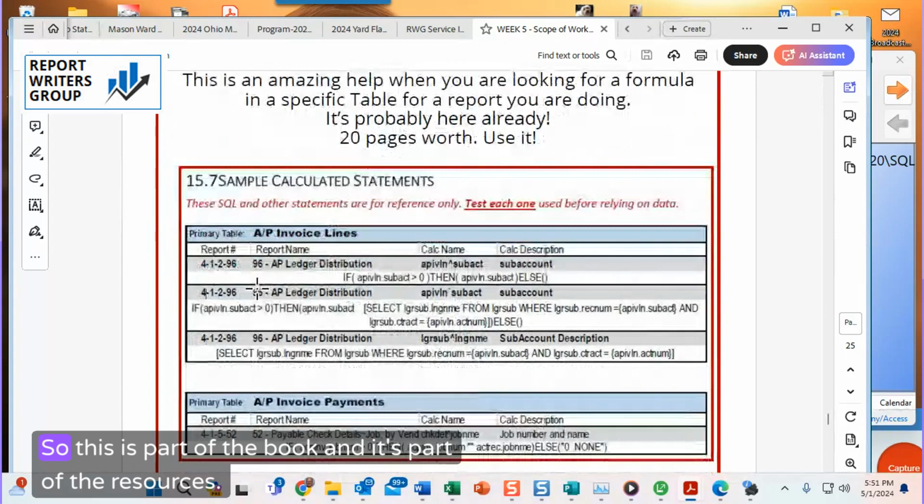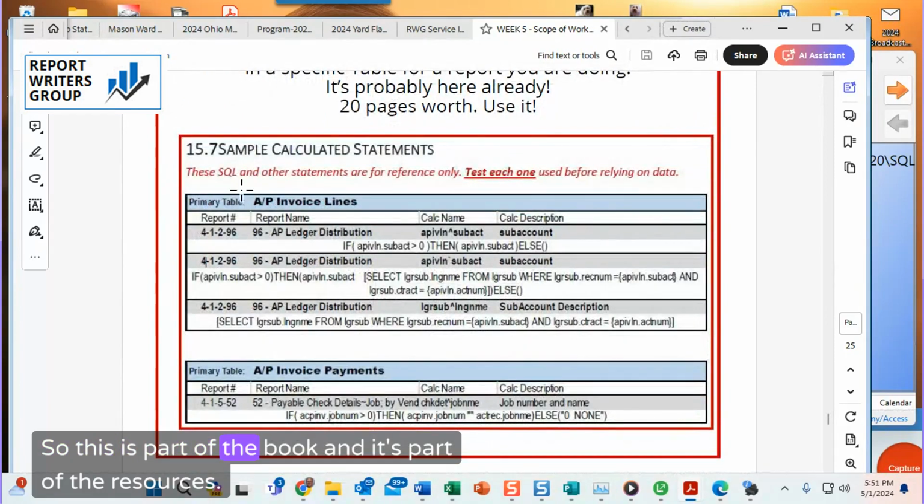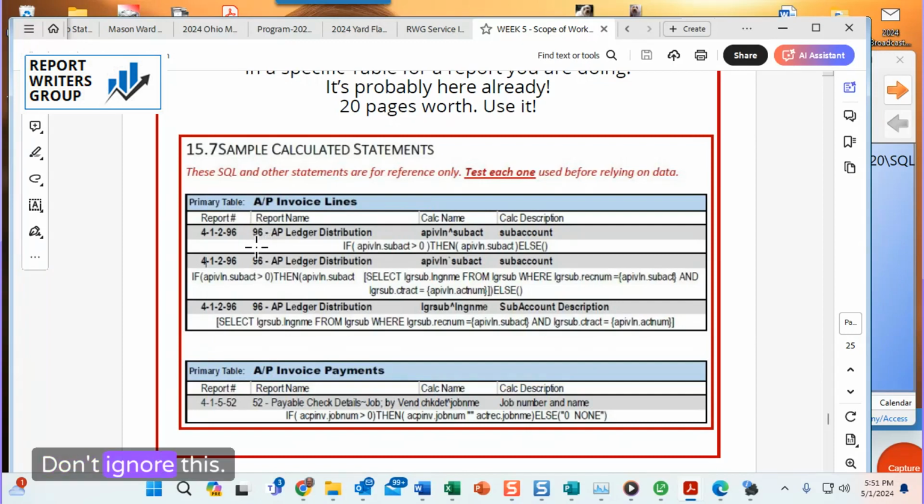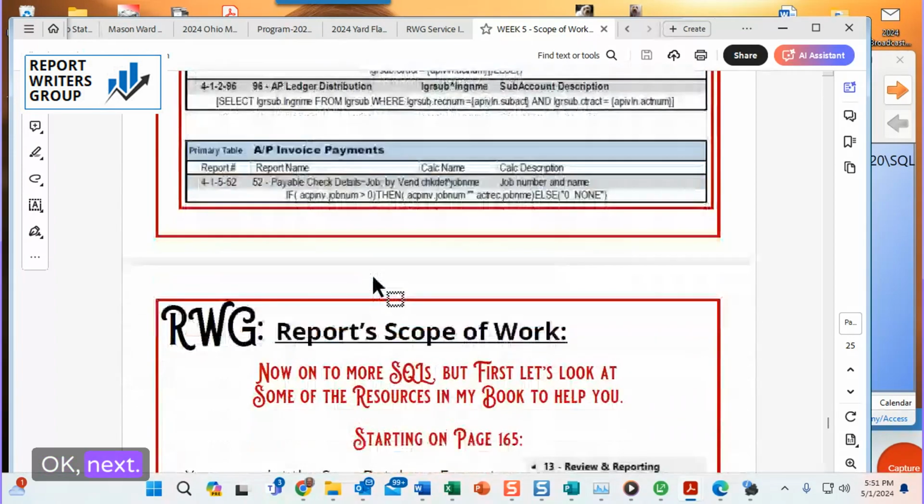So this is part of the book and it's part of the resources. Don't ignore this. This is really great stuff. Okay, next.